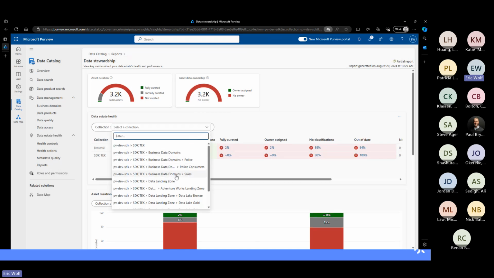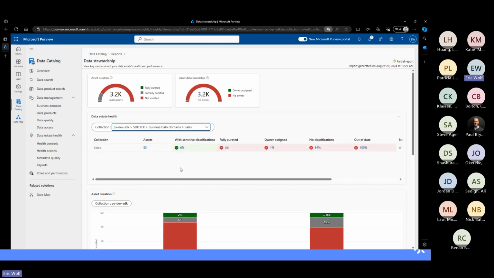But what I can also do is say, okay, I want to take a look at individual domains. If there are specific areas that I'm responsible for, I can very quickly see within my sales domain, for example, how am I doing? And again, because this is our demo, we're not doing very well, but you can improve that score over time.